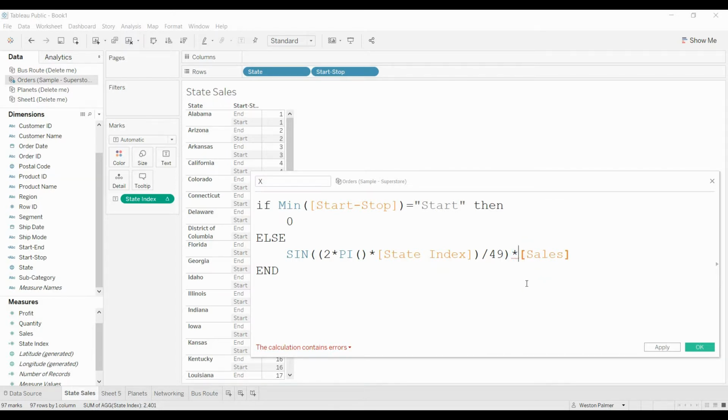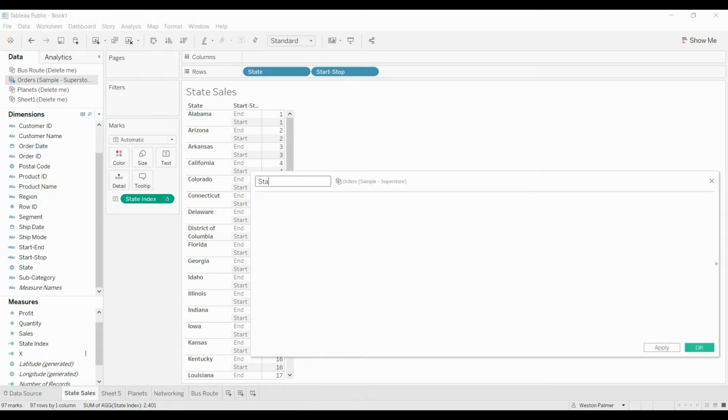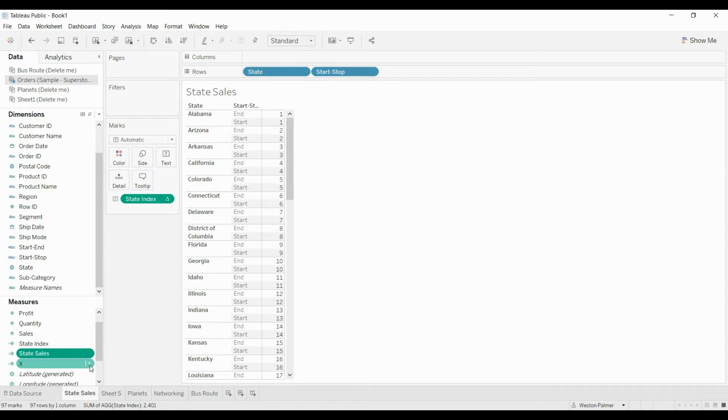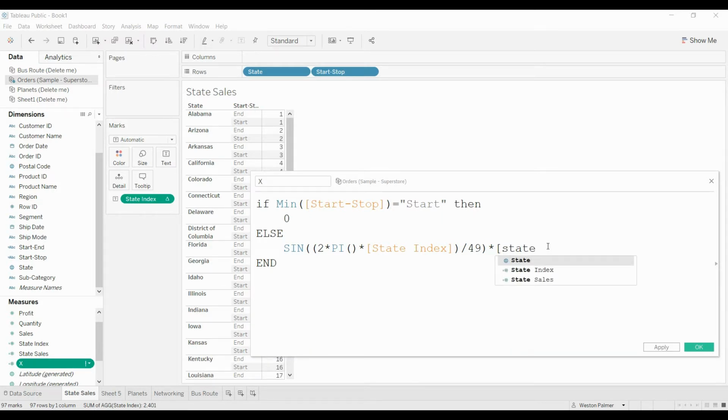We also need to do something here. Because we're splitting orders between end and start, we're going to just hit OK for now. And we're going to create a new fixed field called state sales. This is going to be another fixed function because we want all the state sales, sum of sales, regardless if it is the end point or the start point. So sales start, and then we're going to come back here. Should have blown that up for you. And so then we're going to change this to state sales.